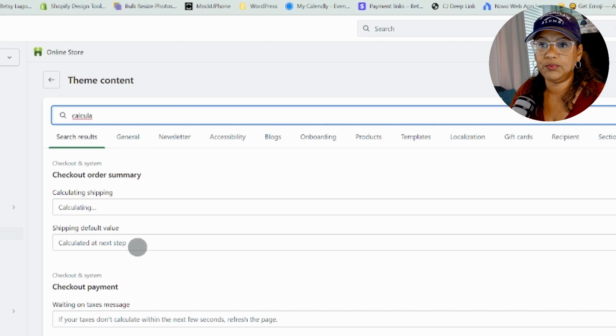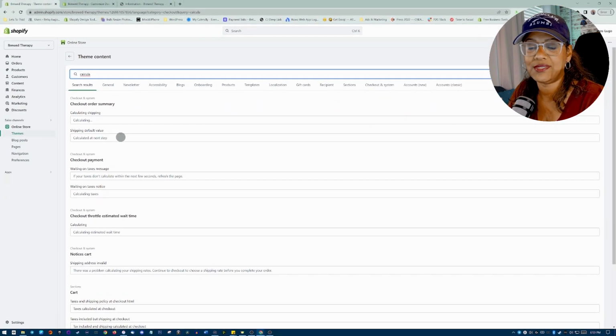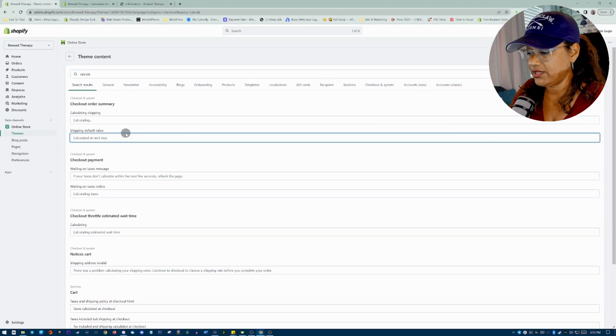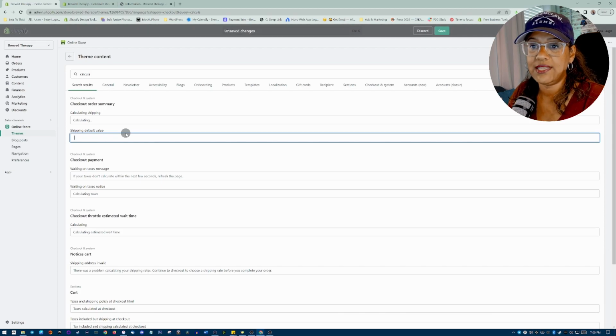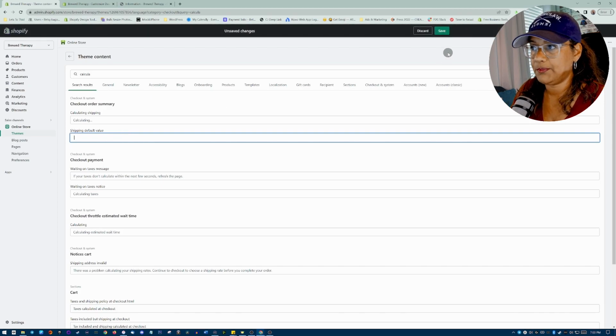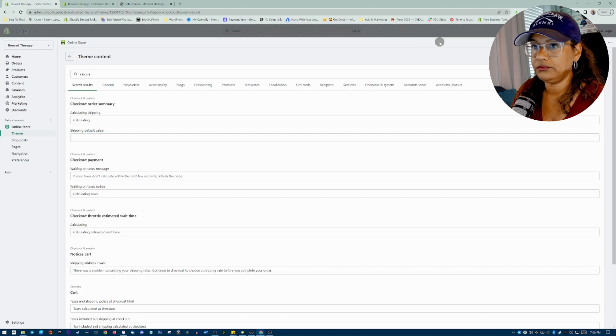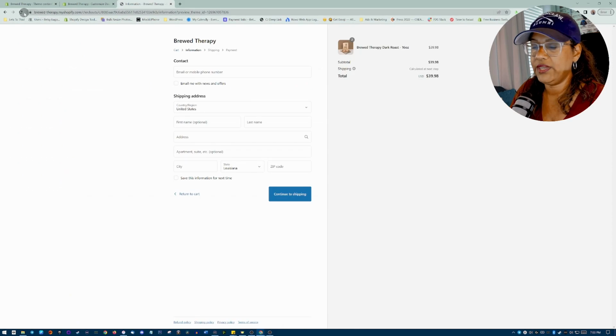And it comes up right here, calculated at next step. So it's the second option. Okay, so you can start typing and it'll come up. So this is where this would be. So just click right inside of the box, press the space bar, press save. All right, and then we come over here and refresh, and it's gone.